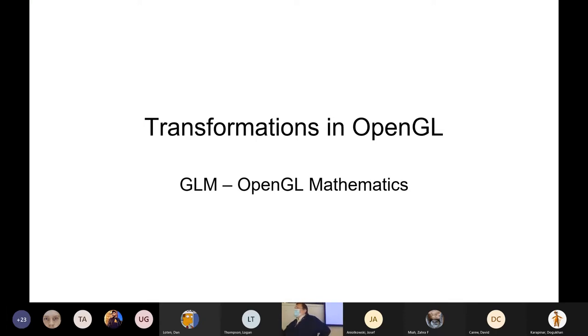And first of all, you should understand that transformations are represented by what kind of a mathematical structure? Who will tell me? A mathematical structure that can define the transformation, like translation, rotation. Sorry? Matrix, yes, matrix.